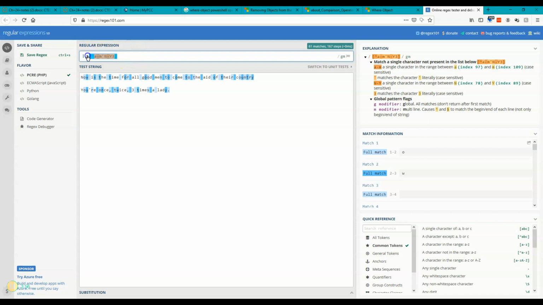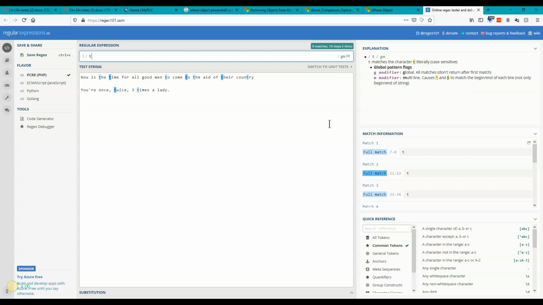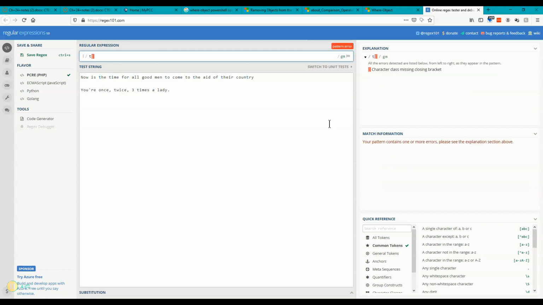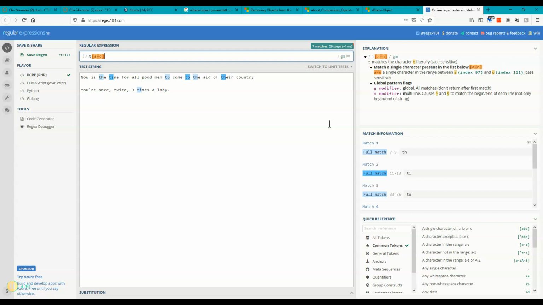Now let's do something else. Let's put the character T, and then inside I'm going to have A through O, and close that bracket. Now I've got the literal character T, and then the next letter, anything from A through O. So I've got TH, TI, TO. All of those are represented in this particular construction.